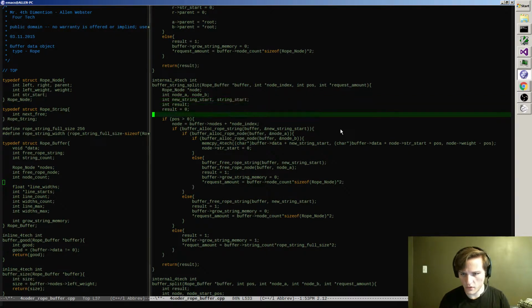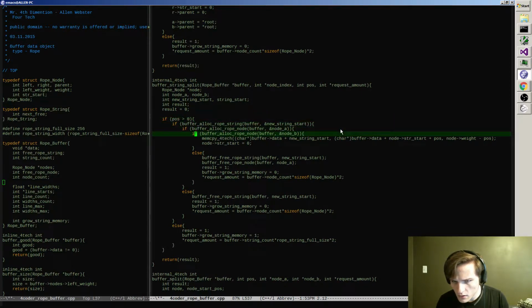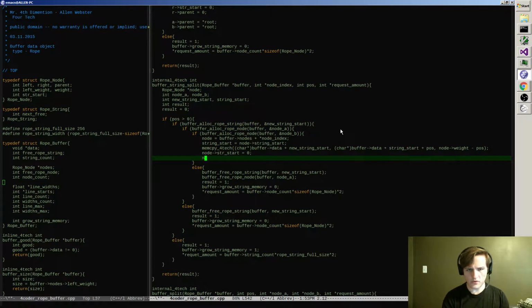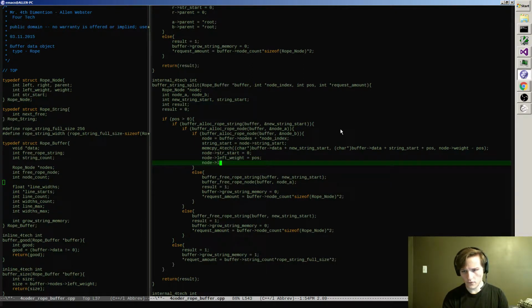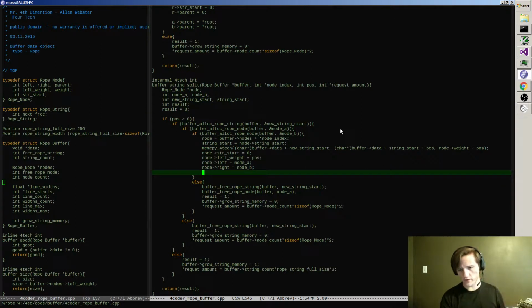String start. I'll store the old string start. No need to get this unless we need it, but I'll store the old string start from that node and use it here and there. So the node string start should now be 0. Its left weight is now this position here. Its left is now node A, and its right is now node B. Nothing else should have changed.